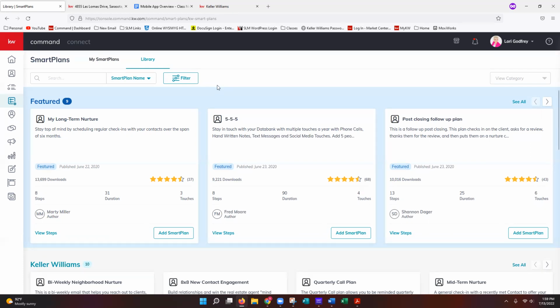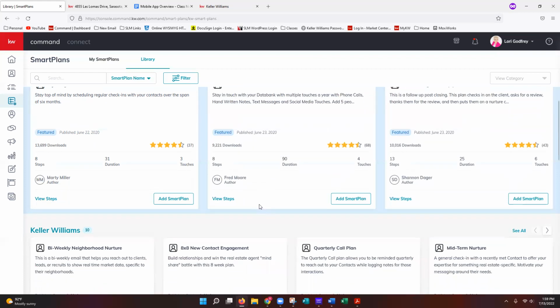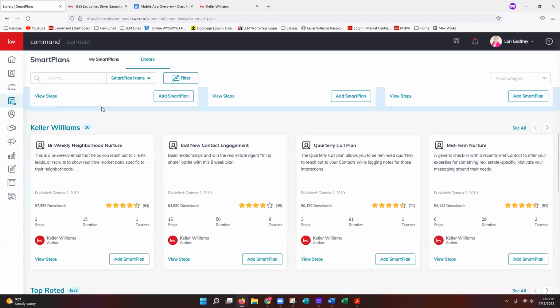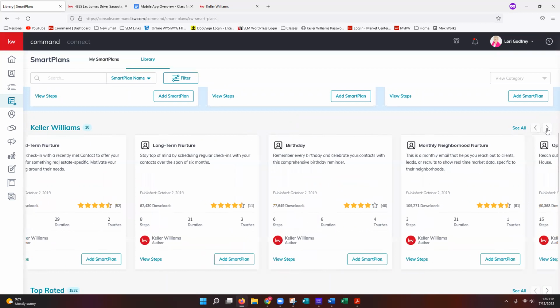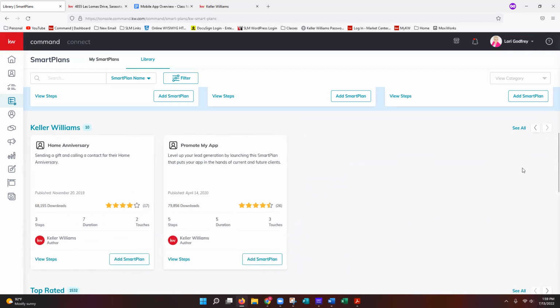So once we're on that library tab, we're going to scroll down until we see the Keller Williams options. There should be a number 10 next to it. And we are going to go ahead and click on this right arrow until we cannot click it anymore, because our mobile app smart plan is on that last page. So we should click it twice. And that will get us to the end of the smart plans.